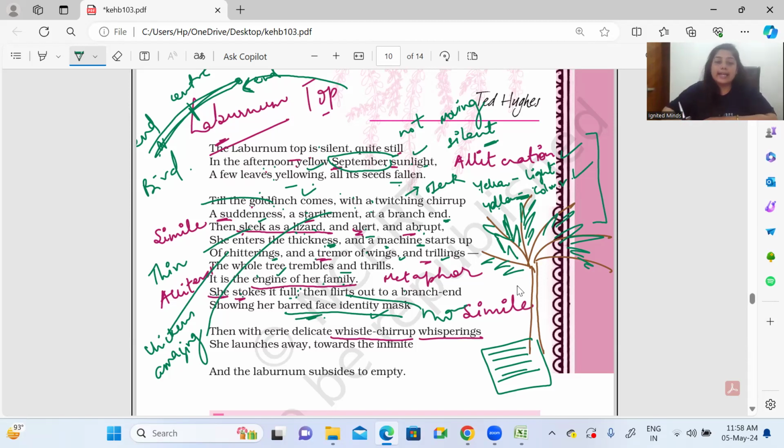Then with airy, delicate. Airy here means strange, and delicate here means pleasing. Now, whistling, whistle, chirrup, whistlings. This is a simile here. Why? Because initially when the bird came, she was making a different kind of noise. But now when the goldfinch is coming out of the tree, she is making a very soft sound like that of a whistle. जैसे whistle की आवाज बहुत slow होती है, वैसे ही ये goldfinch जो है बहुत slow सी voice produce कर रही है. तो यहाँ पे goldfinch की आवाज को किससे compare करा गया है? Whistle की आवाज से. So it's a simile.